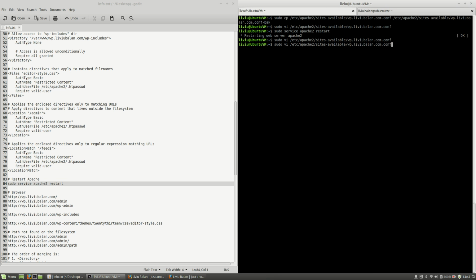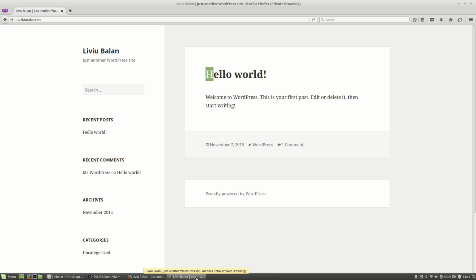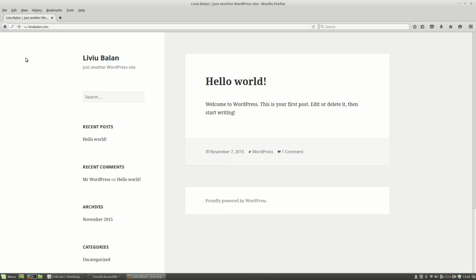So write and quit, and now use service apache2 restart. Remember that it is always a good idea to use private windows when you're testing the password authentication in Apache.